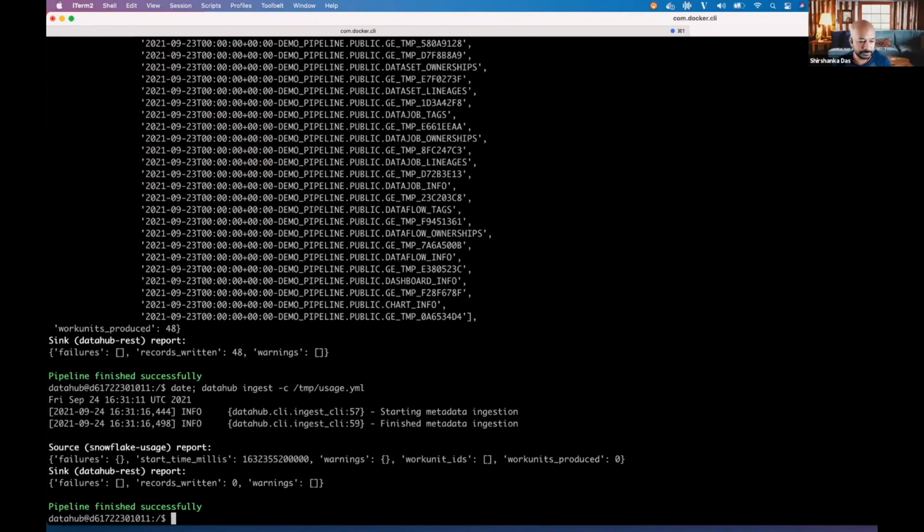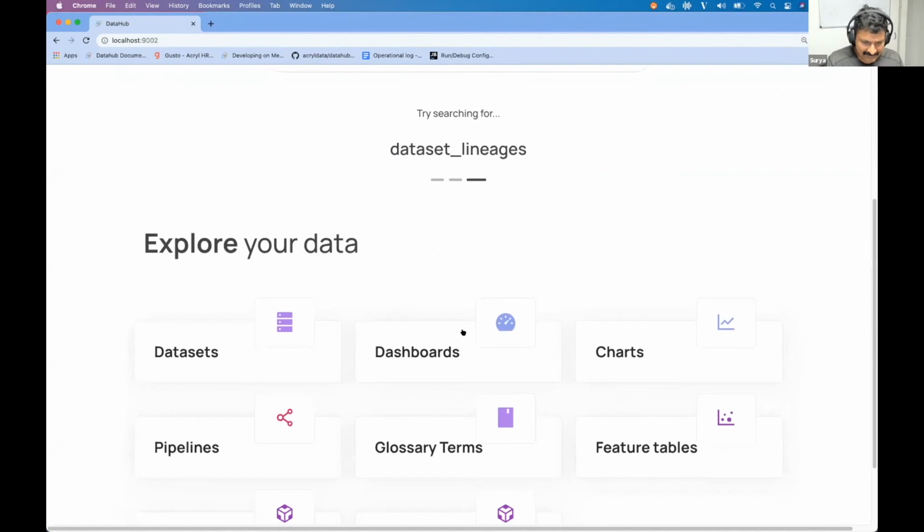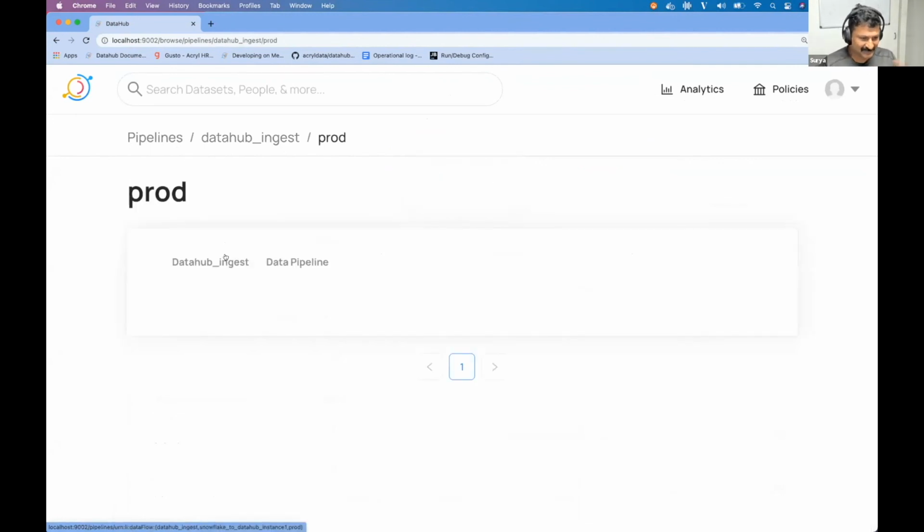This is pretty cool, but what is even cooler, I think, is what you see in the UI after you run. Okay, there is a UI. I didn't expect you to ask for this. So let me pull up GitHub. Any questions so far? Let's go see pipelines. So, DataHub ingest. There's a pipeline here.